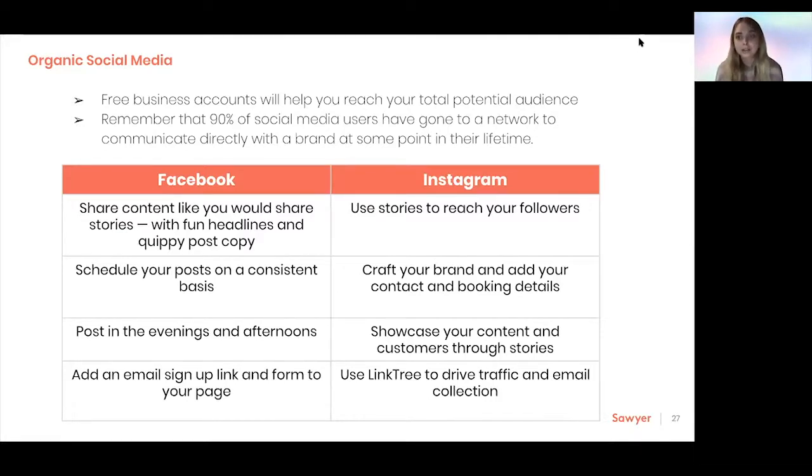I also want to talk about why we're really focusing on Facebook and Instagram today. These companies both offer free business accounts that will give you analytics and the ability to reach a really large potential audience for free. And 90% of social media users use these channels to communicate with a brand at some point in their life. I know I've messaged Outdoor Voices. I know I've messaged local yoga studios. I know I've messaged food blogs trying to ask questions through Instagram and Facebook. I'm sure a lot of you have had parents reach out to you through DMs.